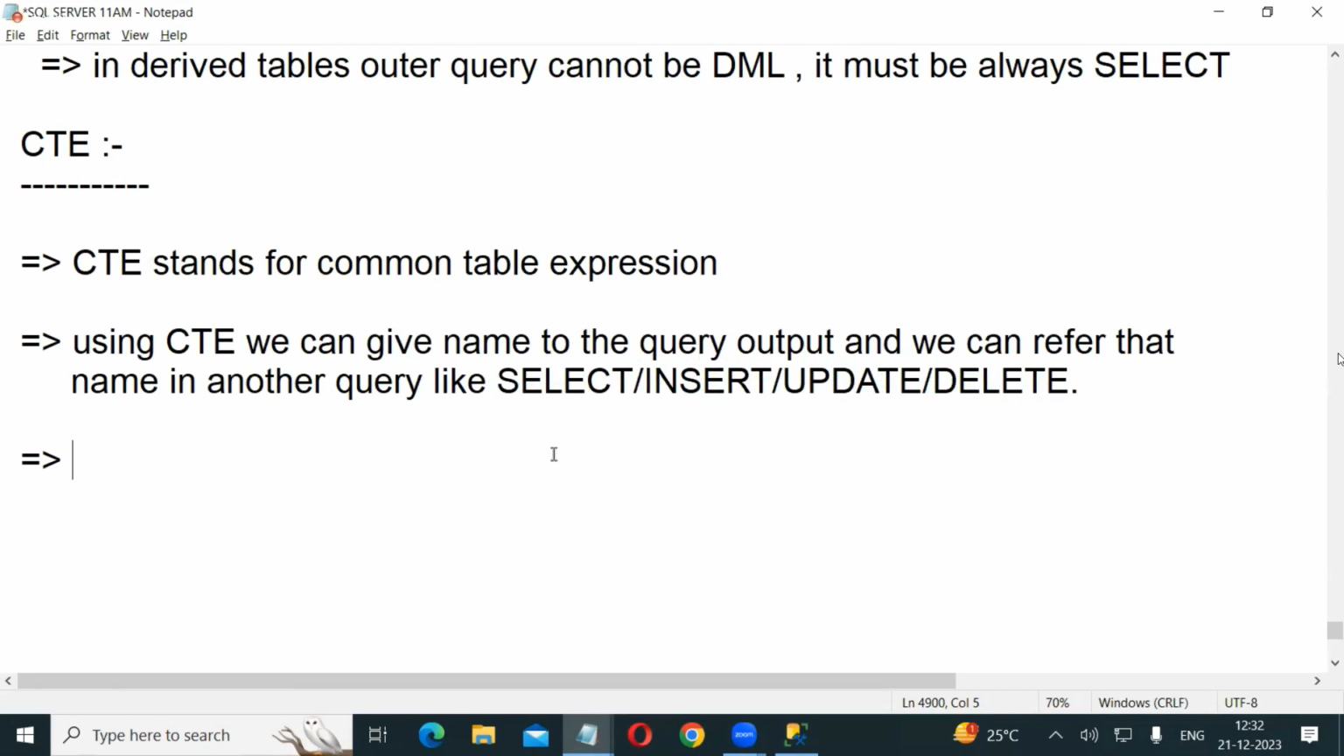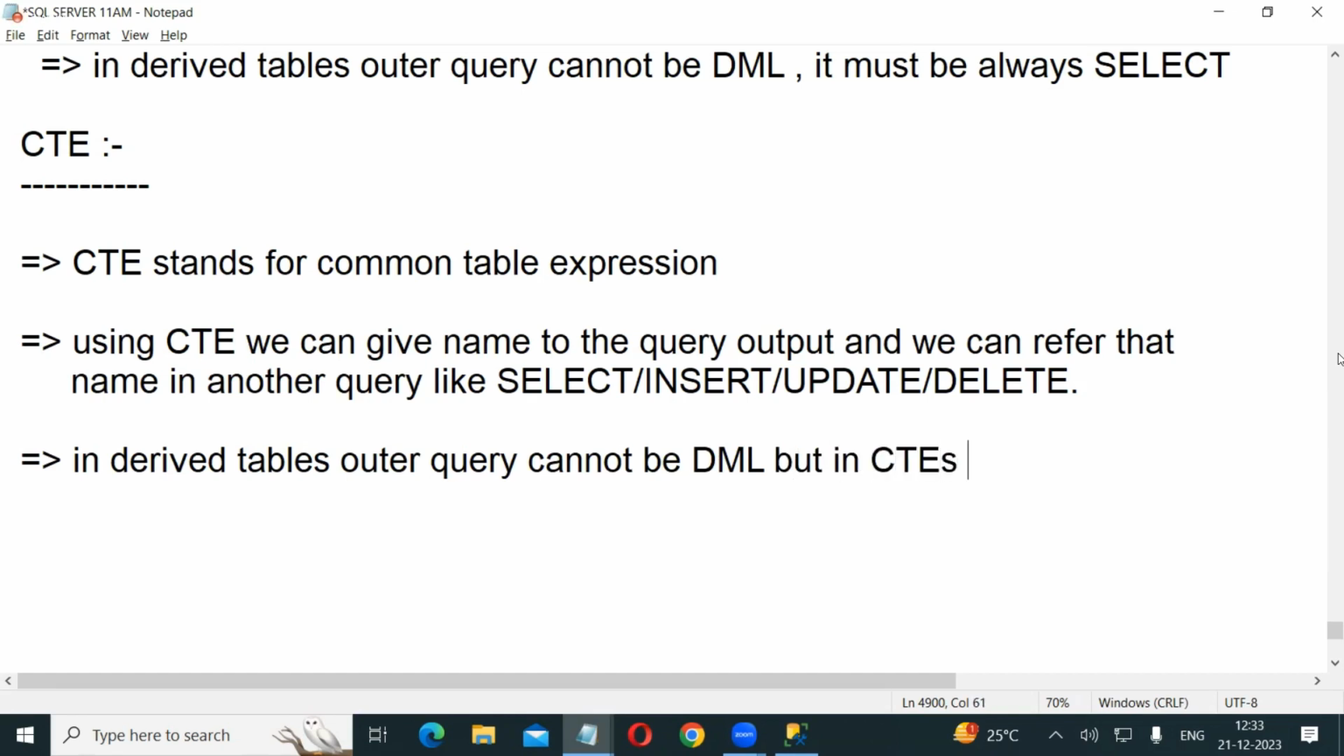In derived tables, outer query cannot be DML. It must always be select. But in CTEs, outer query can be DML. Outer query can be select, insert, update, delete.